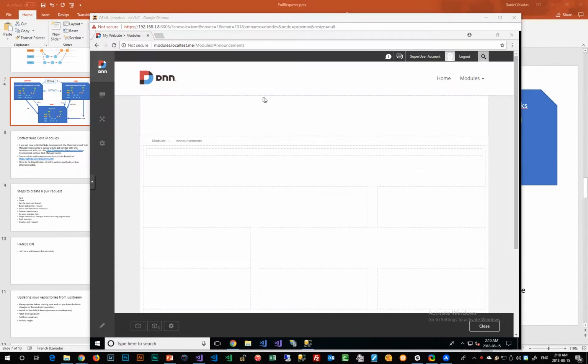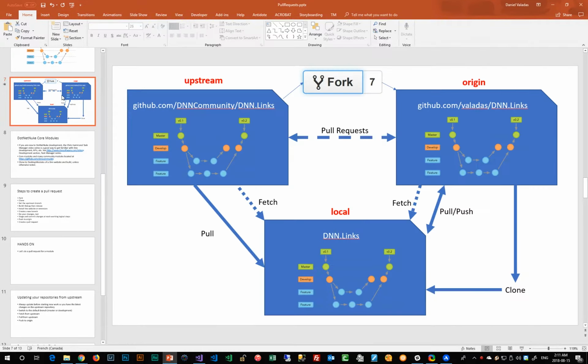Okay, so let's suppose we are a couple days, a couple weeks in the future, and the upstream repository received and merged pull requests from various people, maybe published new releases. Basically, you're out of sync from the upstream. So before you do any other change, you need to get yourself up to date.